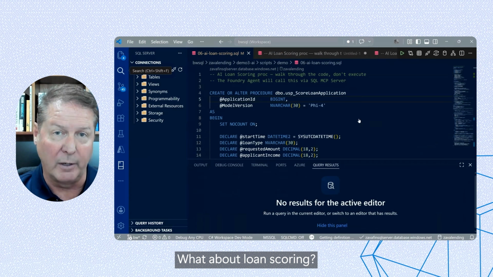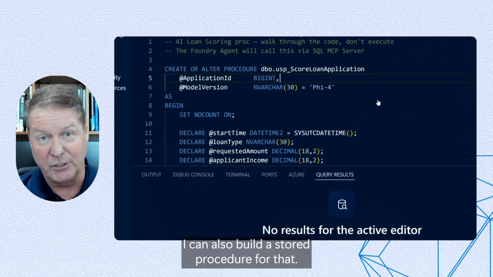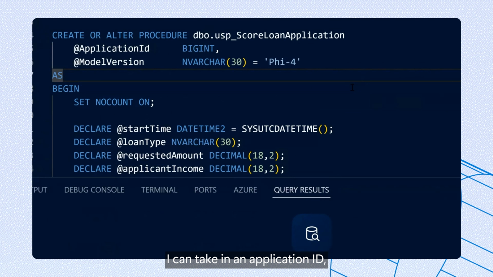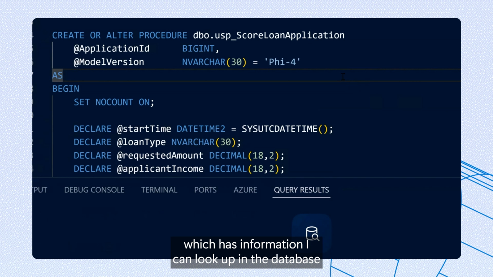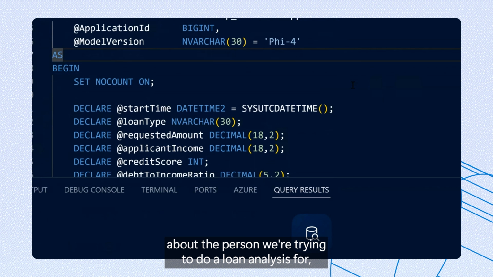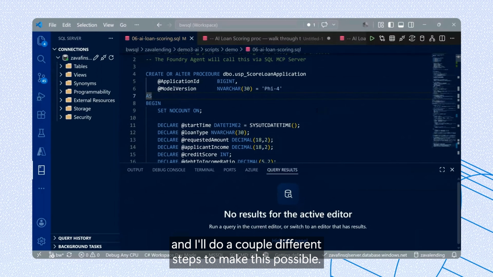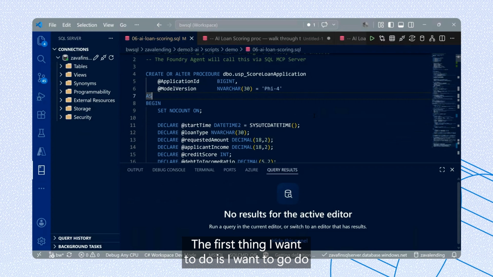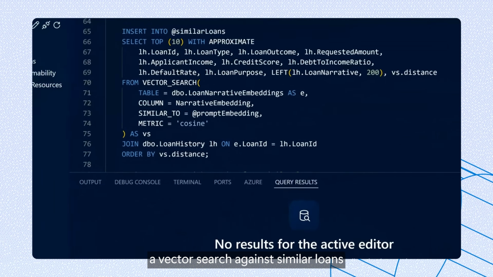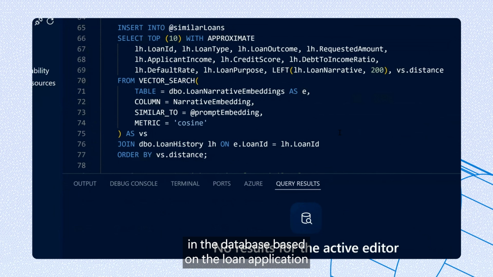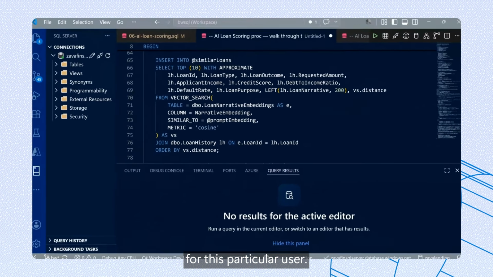What about loan scoring? I can also build a stored procedure for that. I can take in an application ID, which has information I can look up in the database about the person we're trying to do a loan analysis for, and I'll do a couple of different steps to make this possible. The first thing I want to do is go do a vector search against similar loans in the database based on the loan application for this particular user.